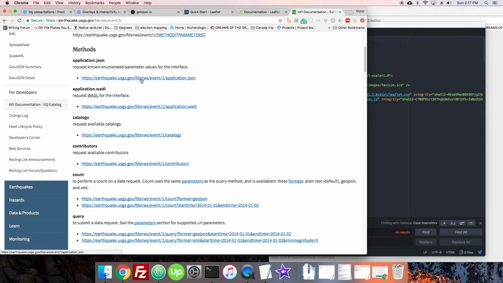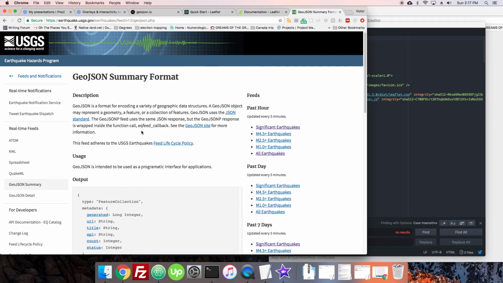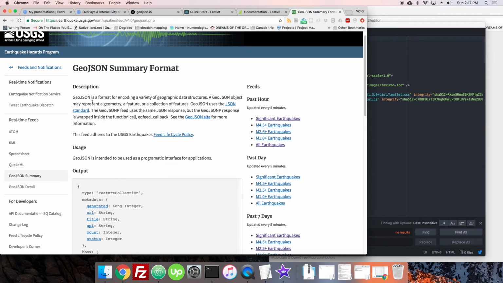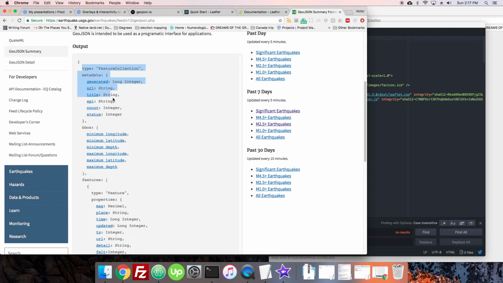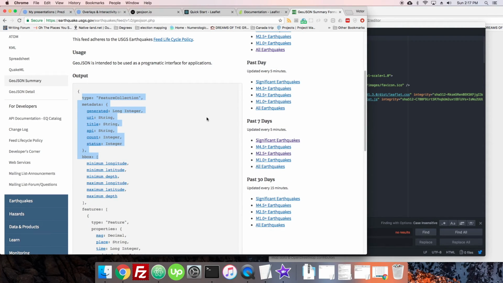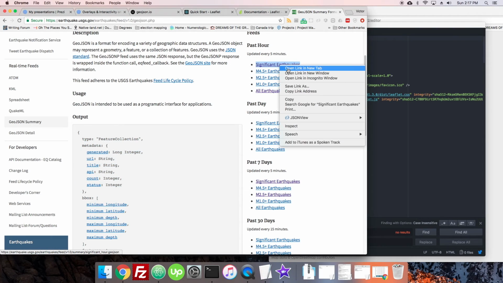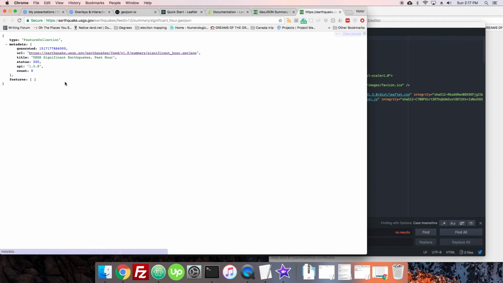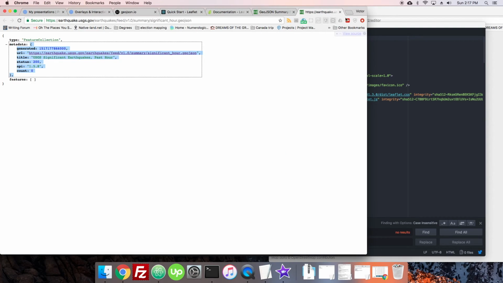So we can go over here, and you can see they say you should use the real-time JSON feeds. If you click on that, it brings you over here to the JSON summary format, and you can see the kind of data that we're going to be getting. And here on the right hand side are some links to actual geoJSONs. You can see down here in the bottom of the screen that it's a geoJSON, and I can actually open this link. And you can see there's nothing in this one. It's the past hour's significant earthquakes, so nothing has happened.